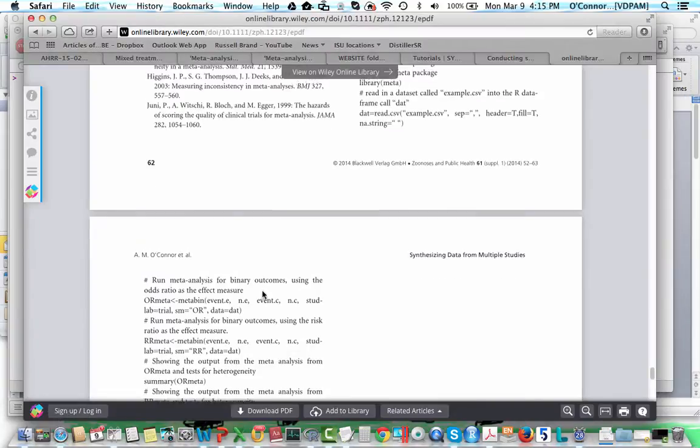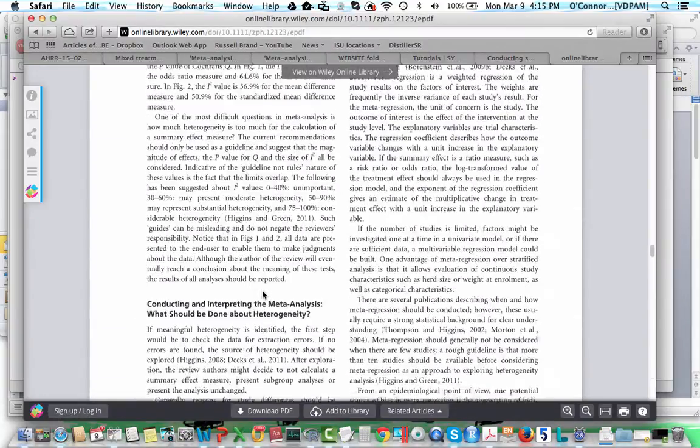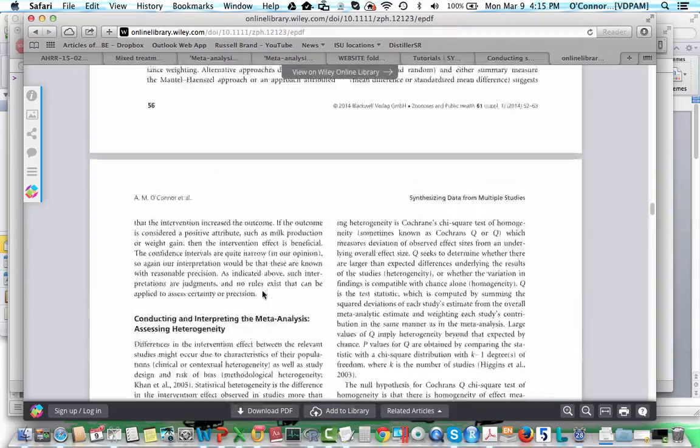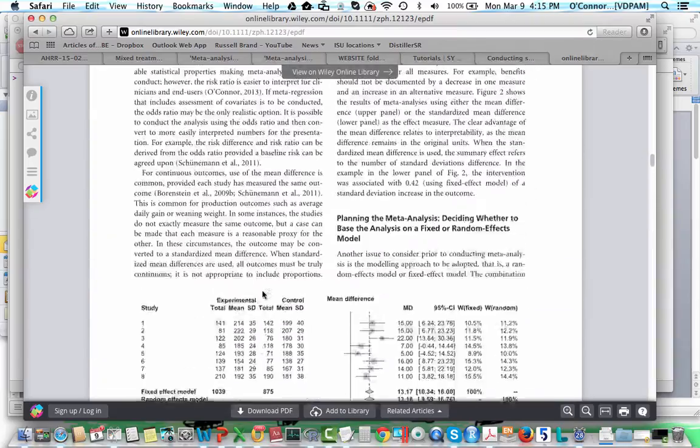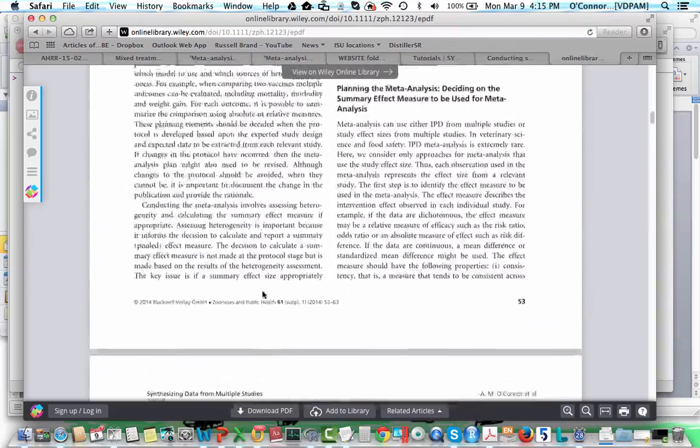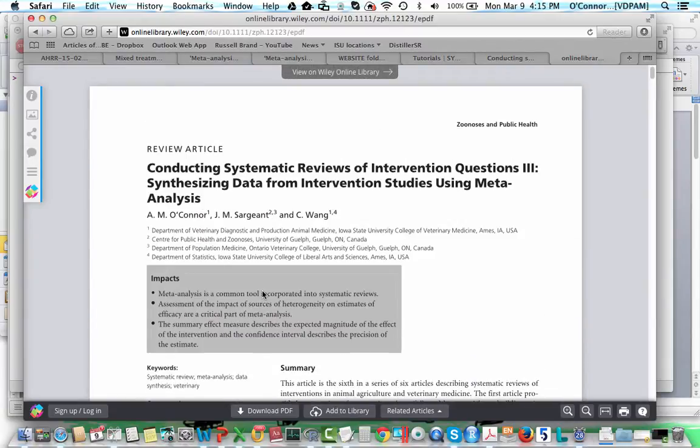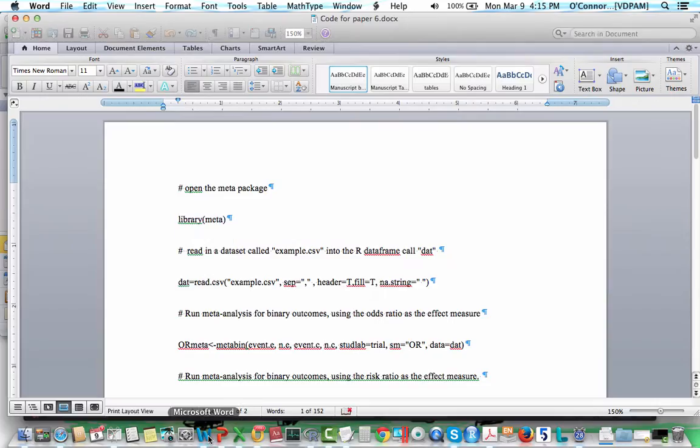So in this video, I want to talk about how to recreate the analysis that we use in this paper as part of our series of systematic reviews. At the end of this paper, there is code that we use in R to create the figures that are in this paper. I've taken that code and put it in a Word document, and I'm just going to copy and paste between Word and R.